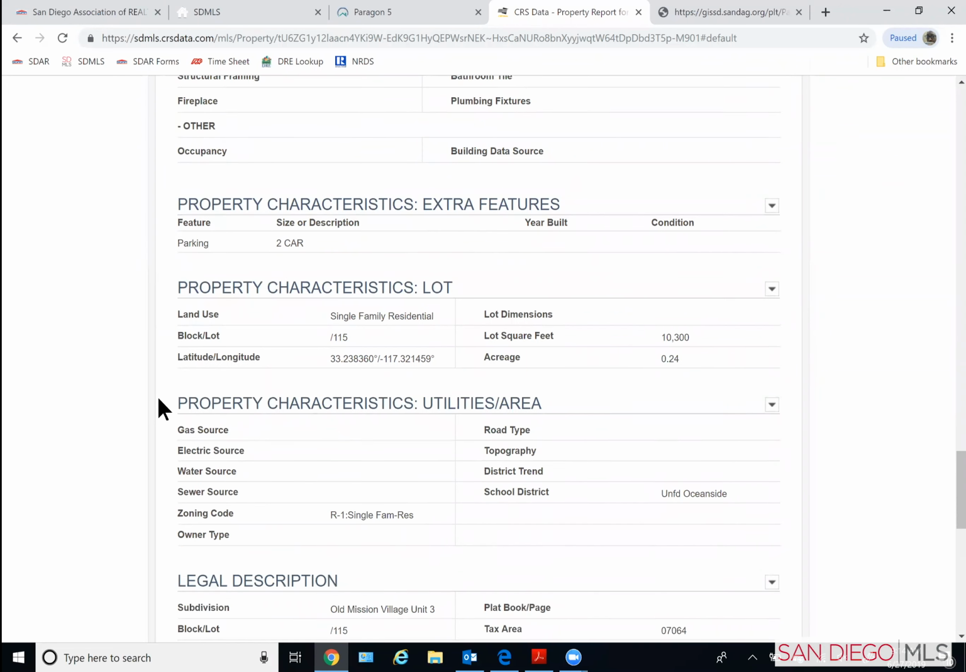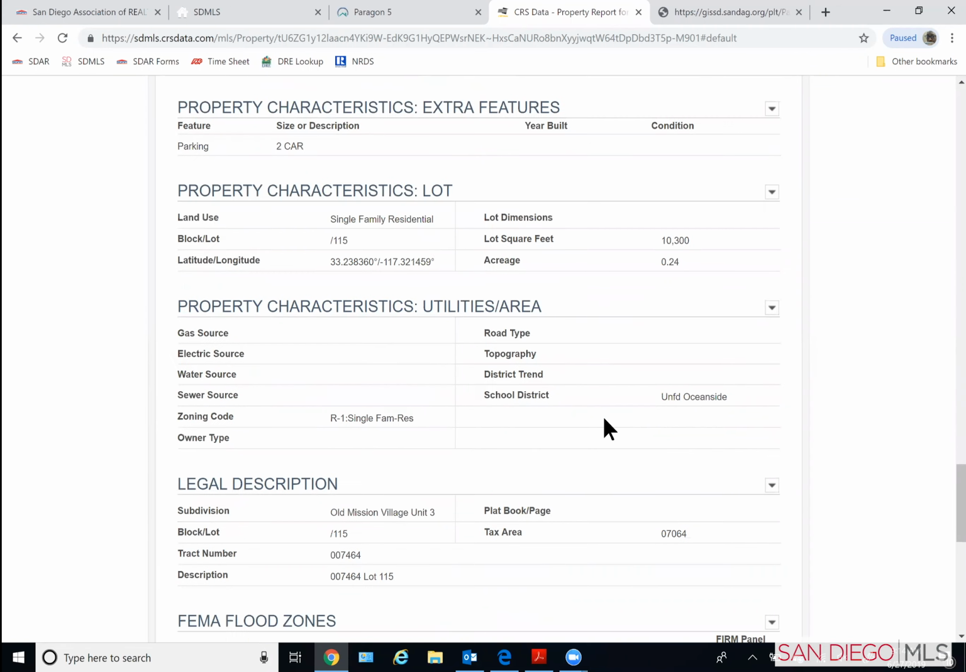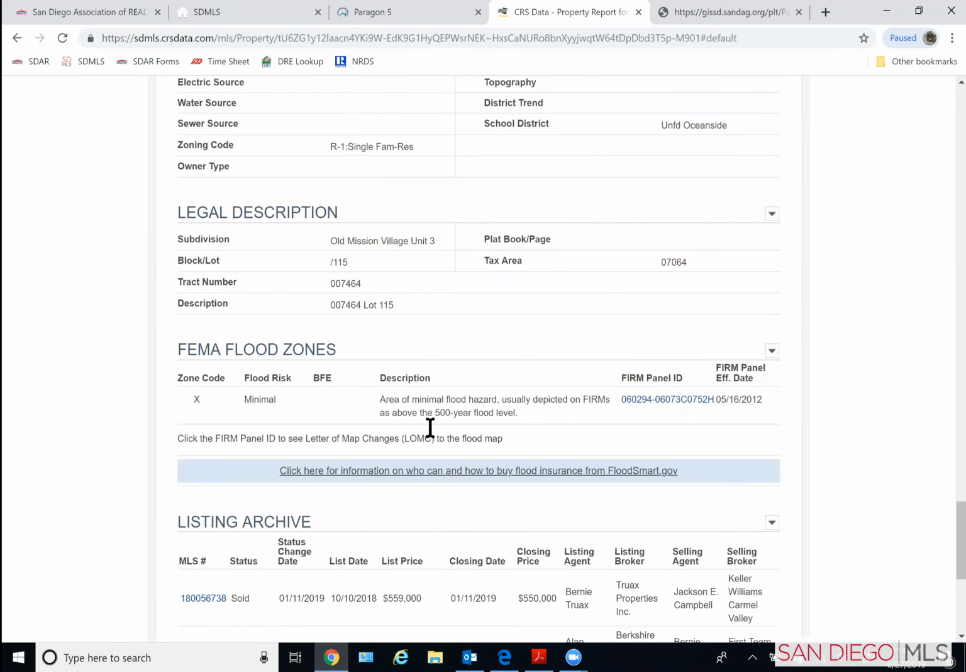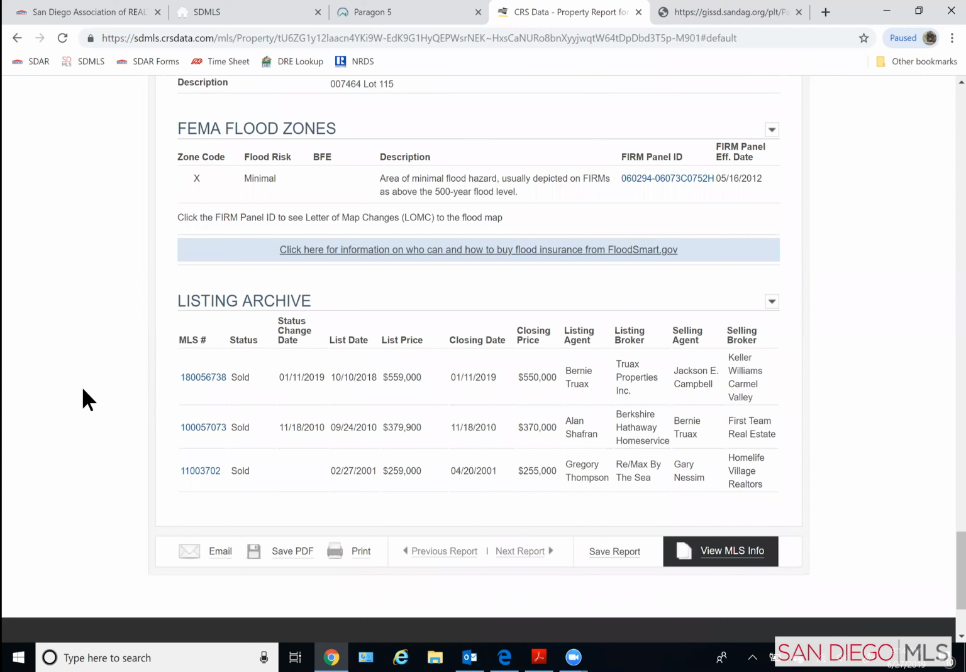We can continue down to get lot information, anything available about the utilities, which generally is going to be just these two fields, the zoning and the school district. Any legal description, flood information, and at the very bottom, any listing archive. And of course, this comes in directly from the MLS.